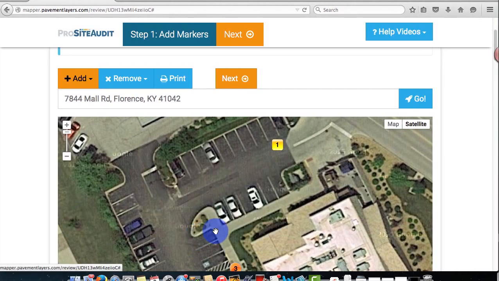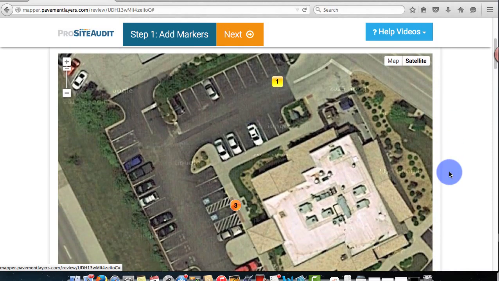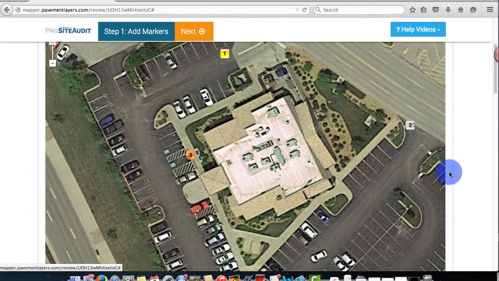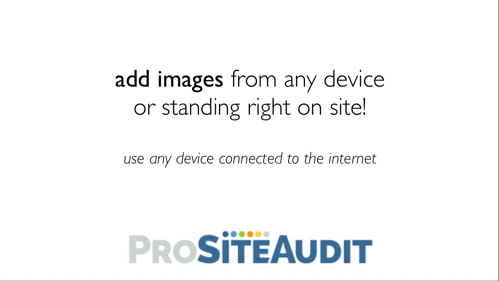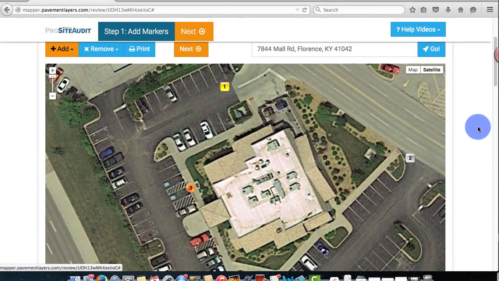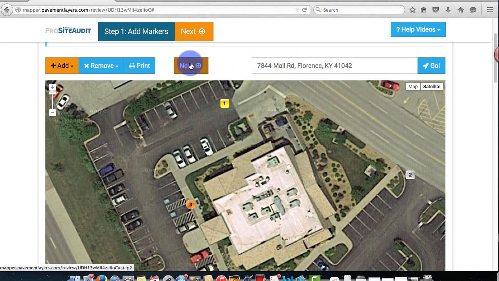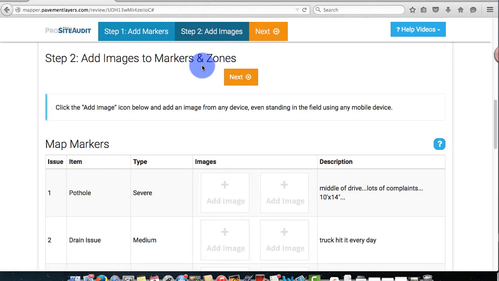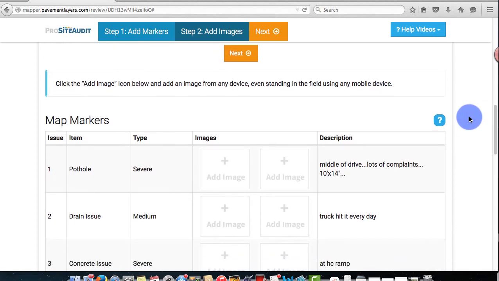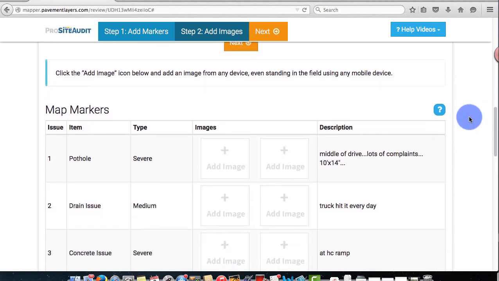Now we are able to go out in a couple minutes, look at our parking lot, and put some markers on it. Now let's add some images. You put one or many marks in your parking lot. All you need to do is tap the next button right here. And now we're going to add images to markers and zones. We'll show you how to add a zone after this video. So with any device standing on the property, you can add the picture.